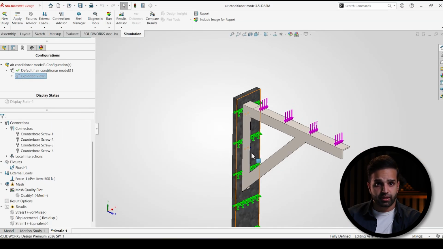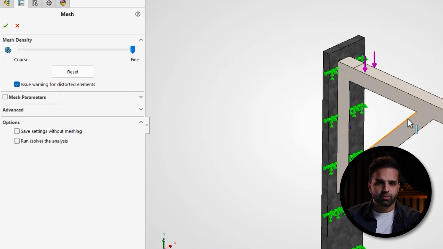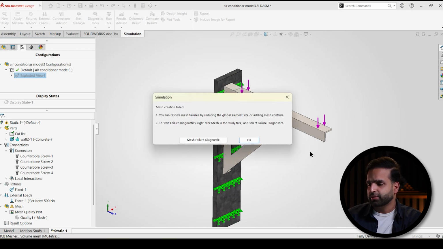And finally, it's time to recreate the mesh once more. So I'm going to right click on it and hit create mesh. I want to create the mesh with the last parameters from the previous simulation. So let's select it and confirm it. And as you can see, the mesh creation fails.